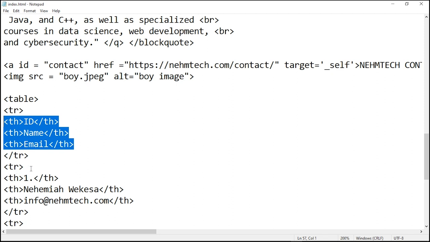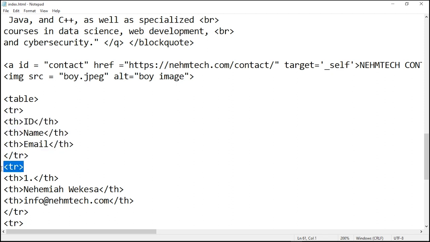And then at the bottom we have another tr to define the table row, but here we don't display the table heading, we display the table data. I forgot, even this should be table data. Also here should be table data. Here also should be table data, like this.